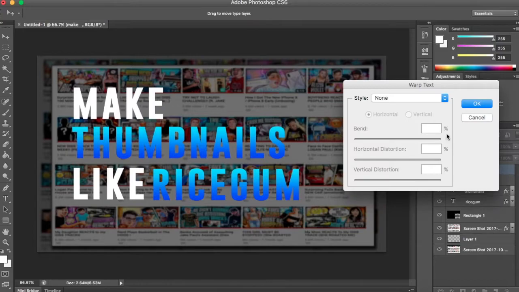Go to this wrap text. Select or style, go to arc. Make sure this is negative around 11 or 10. Horizontal distortion, make it around anywhere negative. If it's on the left side, make it negative. If it's on the right side, make it positive. Only for horizontal distortion. For bend, I like it to be more bent downwards.